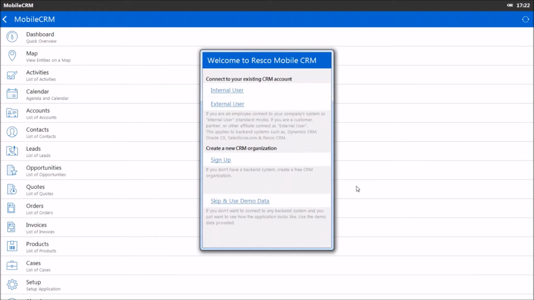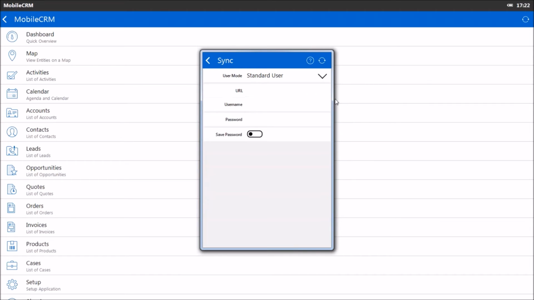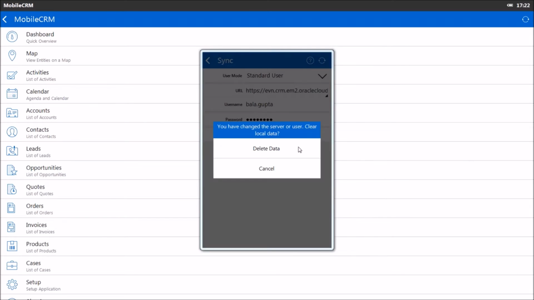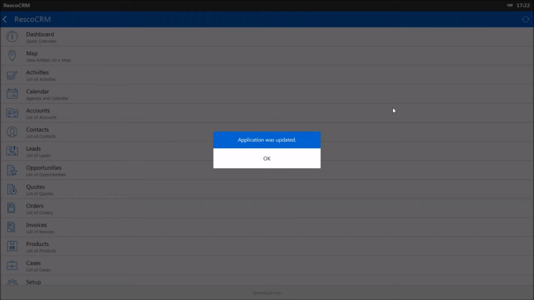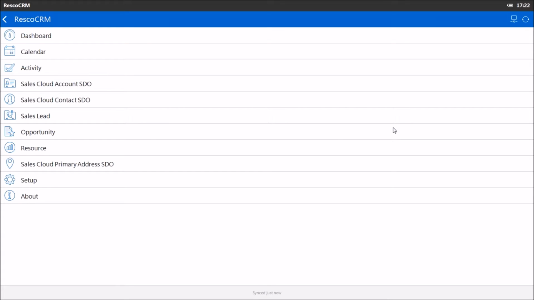Okay, so this time I will also go through this dialog, but this time I already have created the Oracle organization. So what I will do, I will provide the URL of my Oracle Sales Cloud server, my login, and my password. And this time it is not creating any Resco CRM organization. It has detected that the Resco CRM organization is already there, so everything has been taken from there, and it will just take the project which is there.